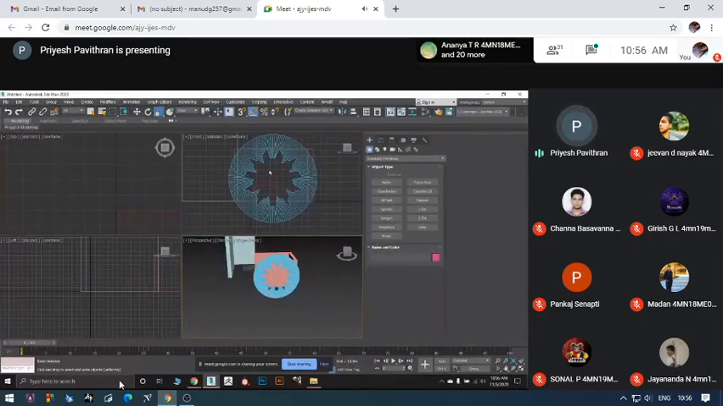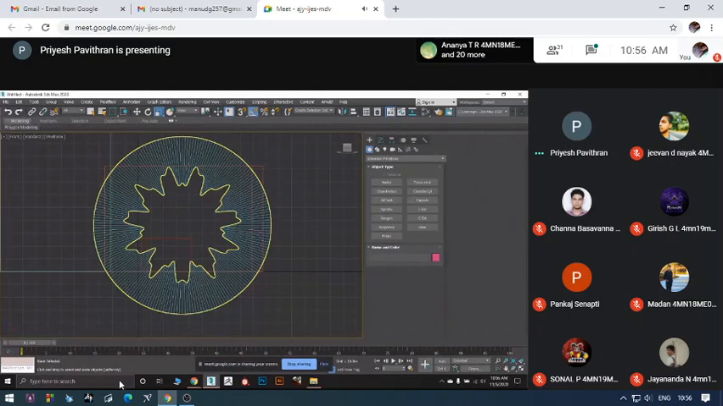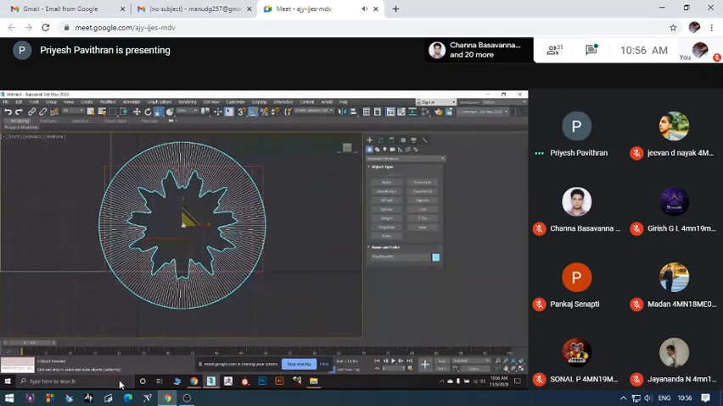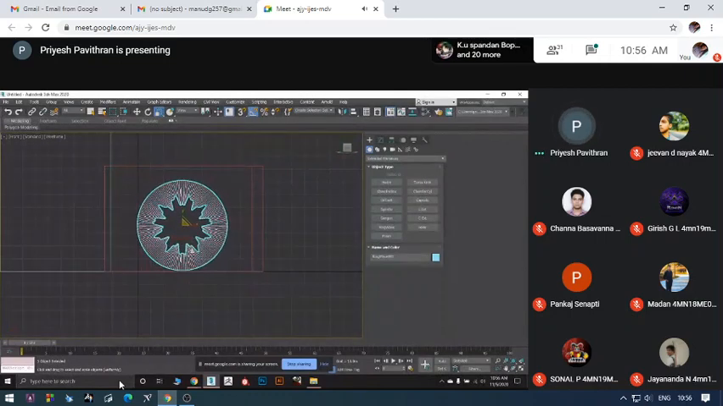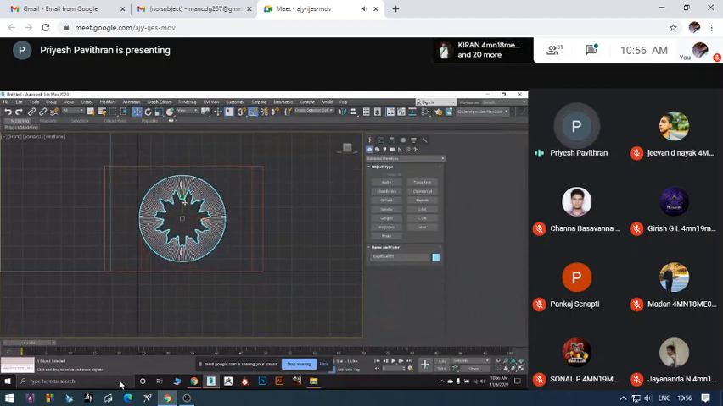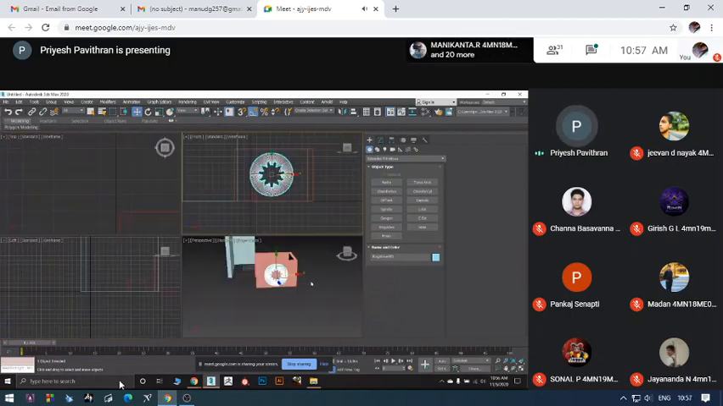Again, go to the front view. This is the uniform scale. Just click on the middle, drag it down. It became small. Now press W, move tool, and I have placed it to the middle of the wall. Now Alt W, drag.